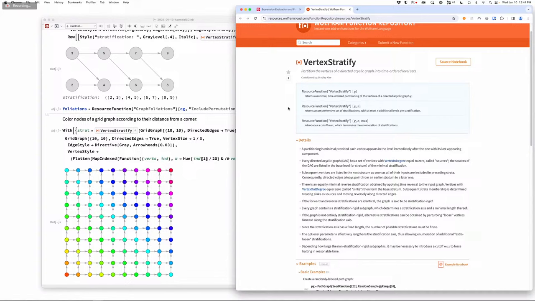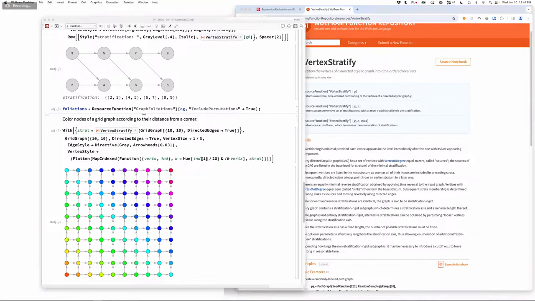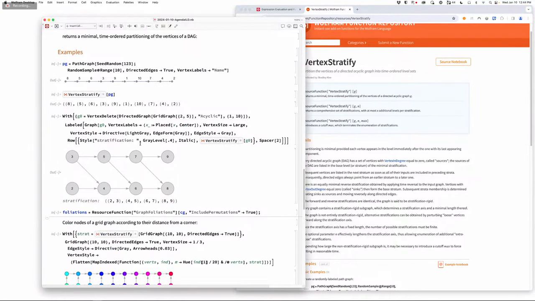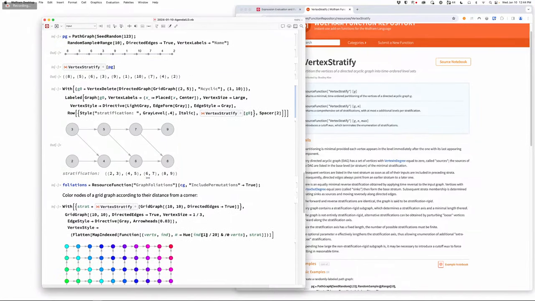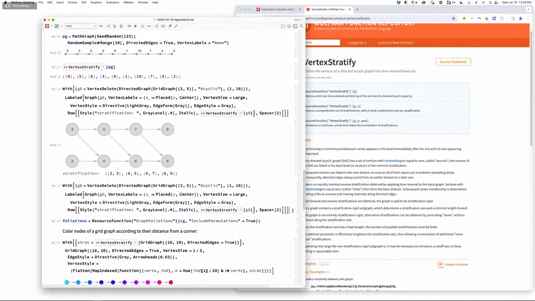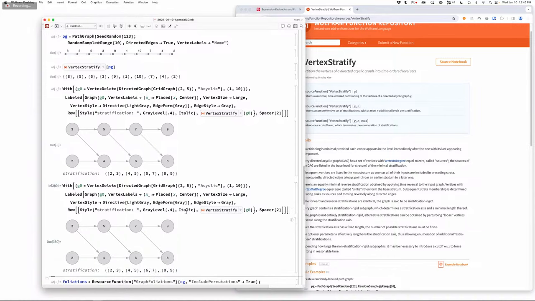It returns a comprehensive set of stratifications with at most n additional levels per stratification. Because the other thing you can do is, this stratification here has four levels to it, but if I say that I'm willing to add one additional level, then let's just try that and see what happens. First, this example that we're looking at. Copy that whole thing, and then just extract the vertex stratified G0 and replace that whole labeled statement, so that we can just see what the output of the function is.